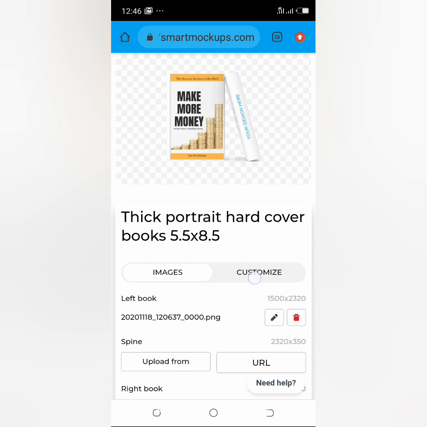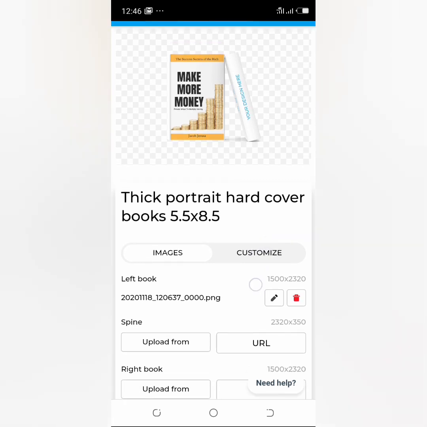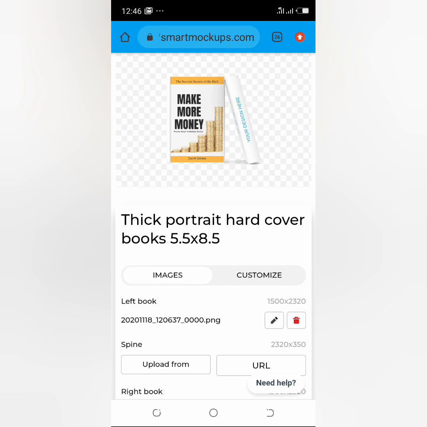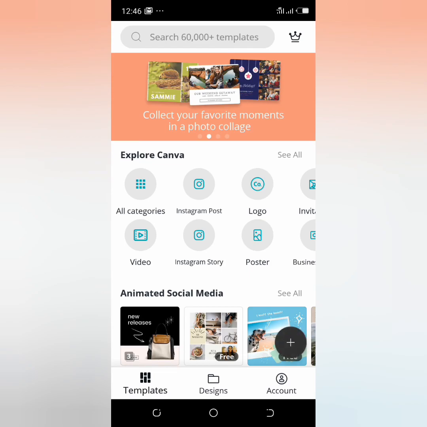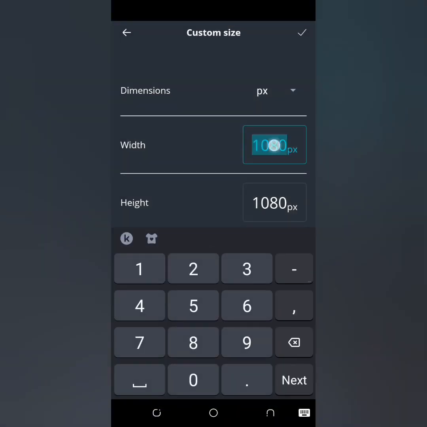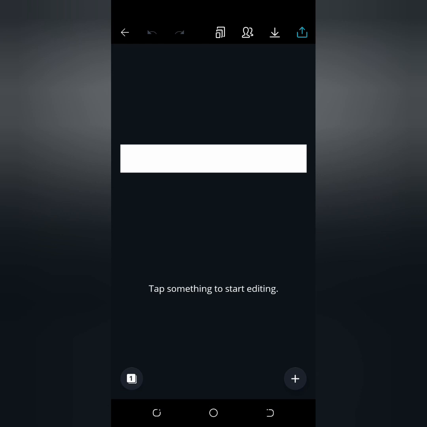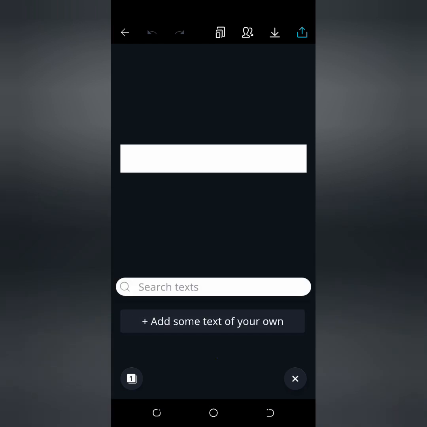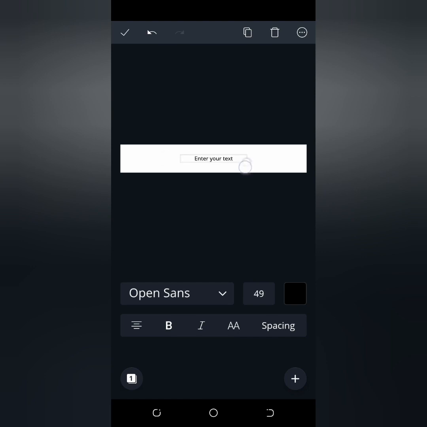So as you can see, this is for the left book. The spine, we need to create another image for that. So we copy the resolution 2320 by 350 and we go back to Canva, use that dimension to create the spine. Okay, so we edit 2320 and 350. Now this is for the spine. Now usually what is written in the spine is the title of the book and the name of the author. So let's do that right away.